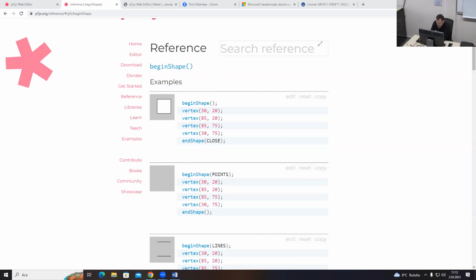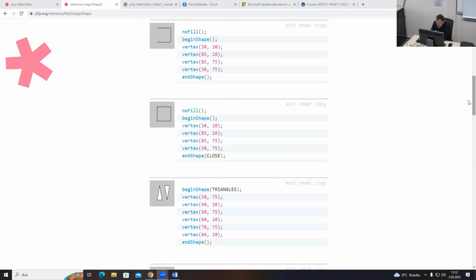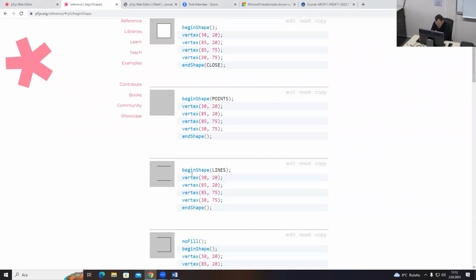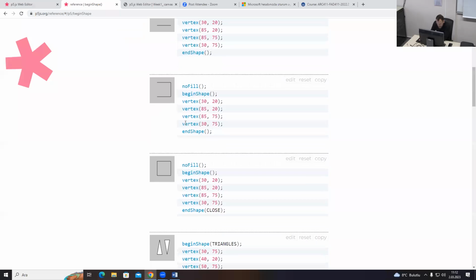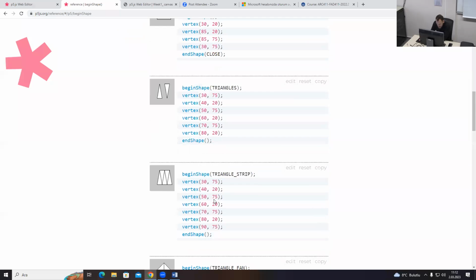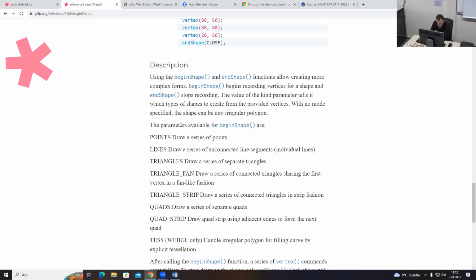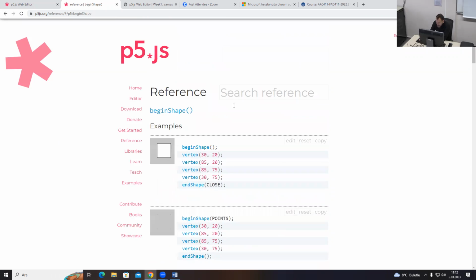So let's actually make this into kind of an exercise. You can see that we have a bunch of ways of drawing shapes. We can draw points, lines, triangles, triangle strips, quads. Quads will be basically kind of rectangles as well. So this is drawing two separate shapes. What I want to draw is a polygon.